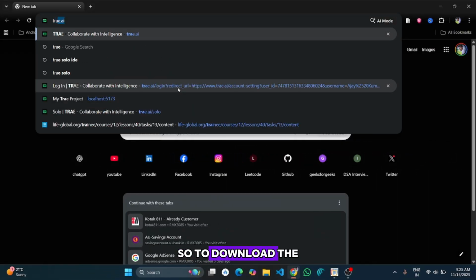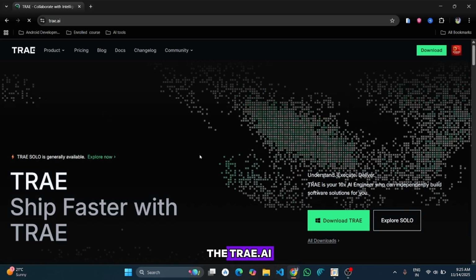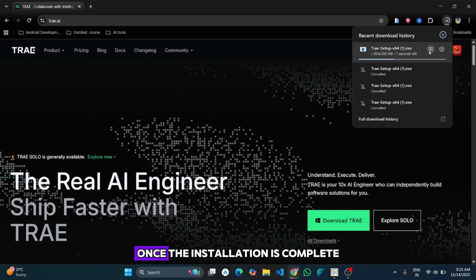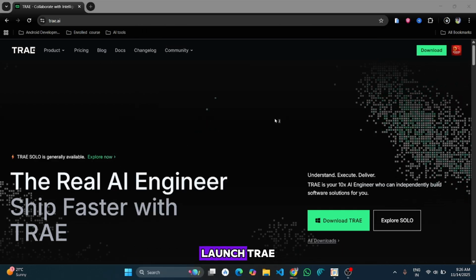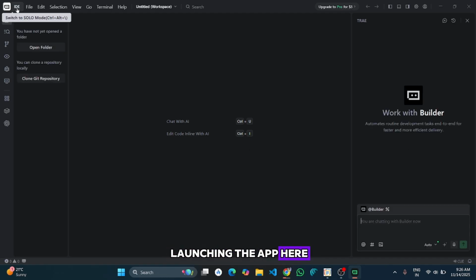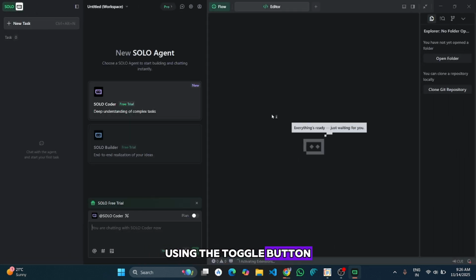So to download Trae, just go to trae.ai, then click on download and install it. Once the installation is complete, launch Trae. This is the main dashboard you will see after launching the app. Here, you can switch between IDE mode and solo mode using the toggle button.